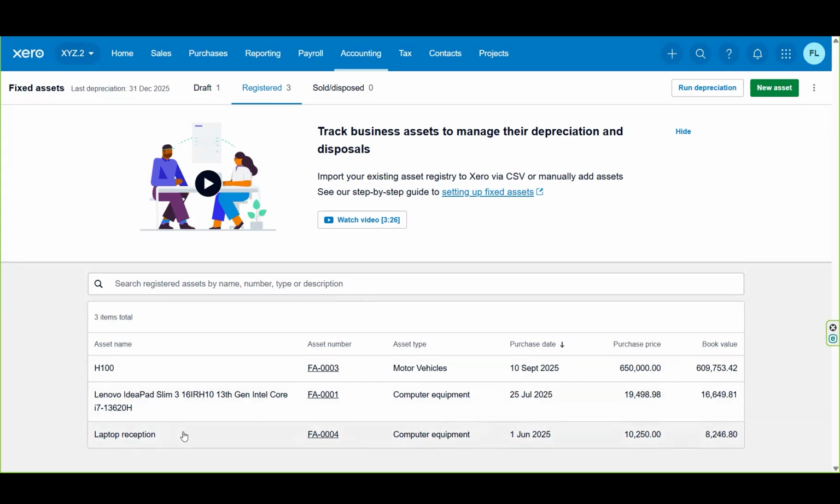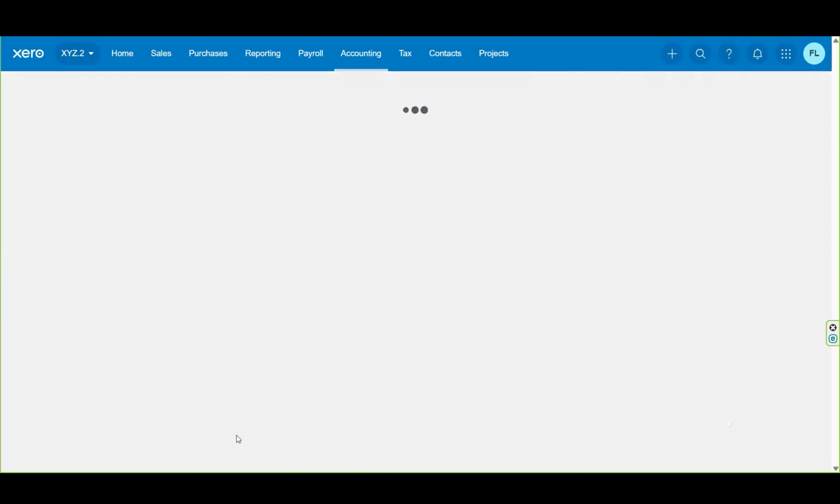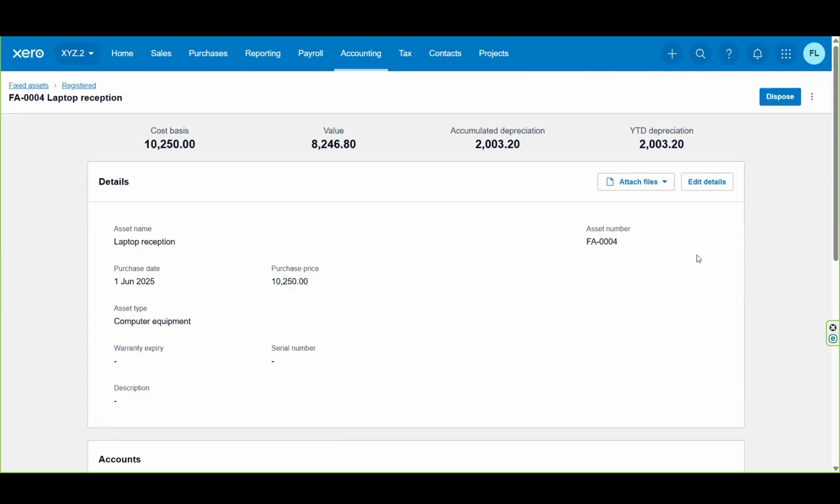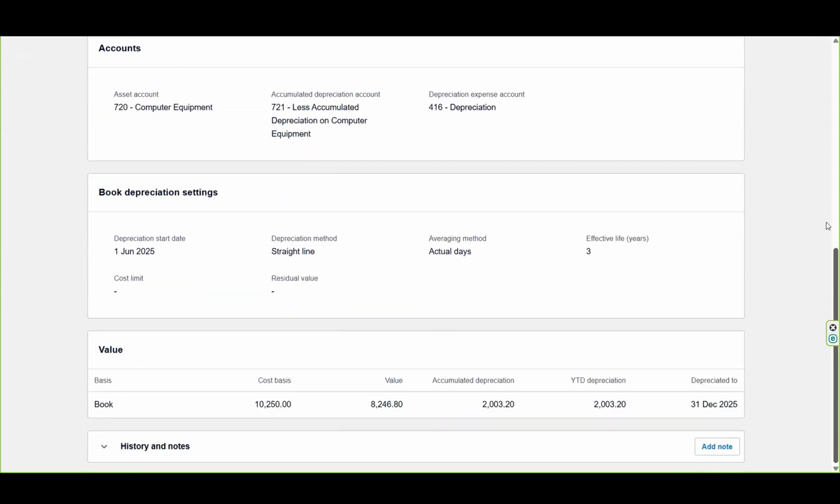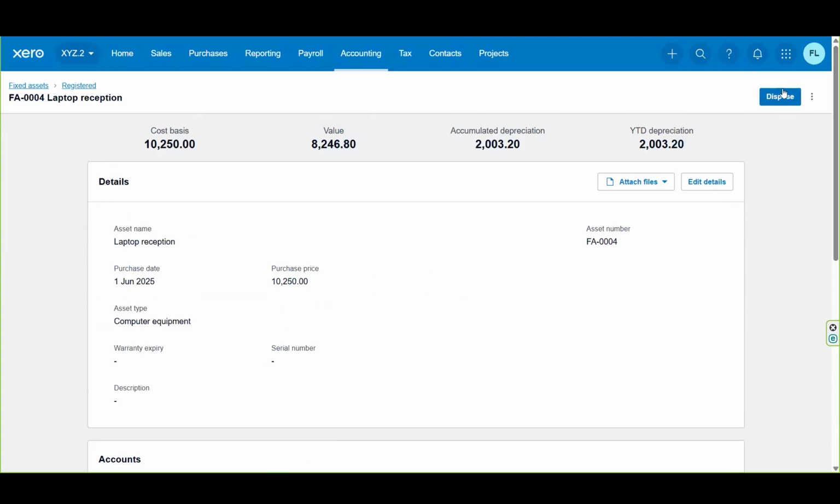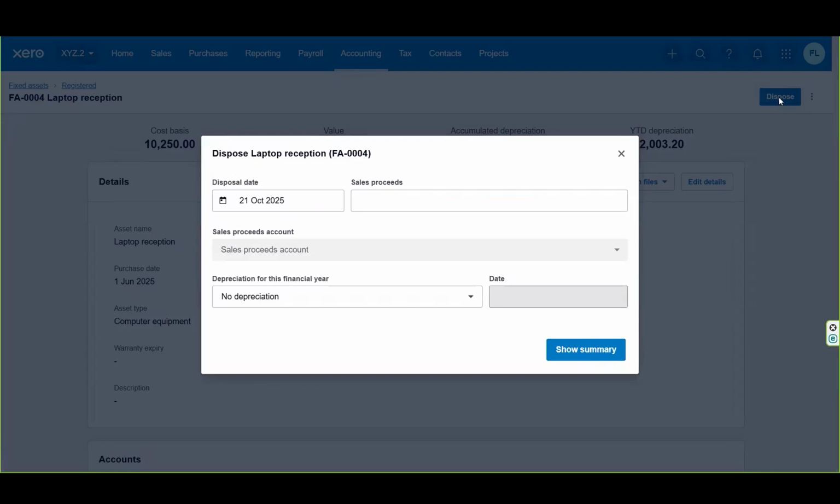previously. So if I want to dispose of the asset, I click on it, and then it brings up all of the information that we would have included when we registered the asset. I'm now going to click on this button that says dispose, and I have to tell Xero, okay, at what date is my disposal? Again, it defaults to the current date, which I'm going to leave for our purposes.